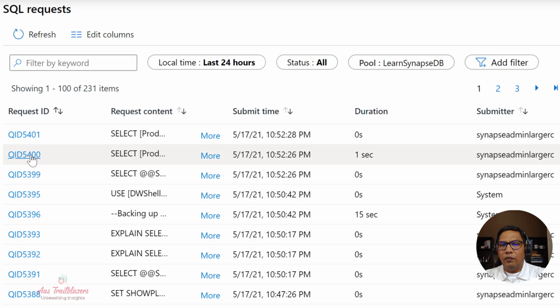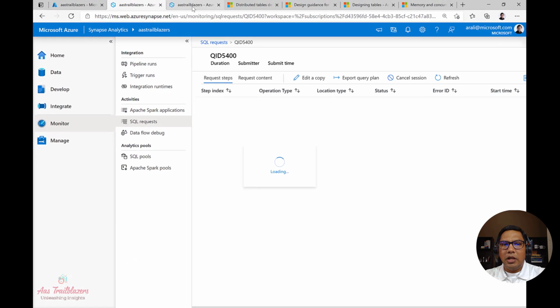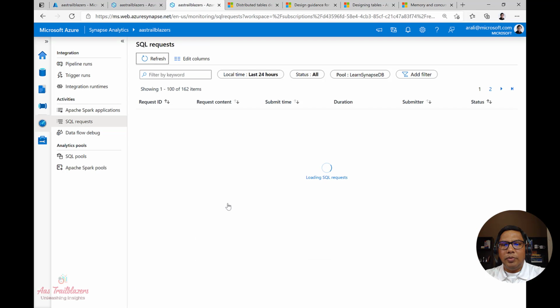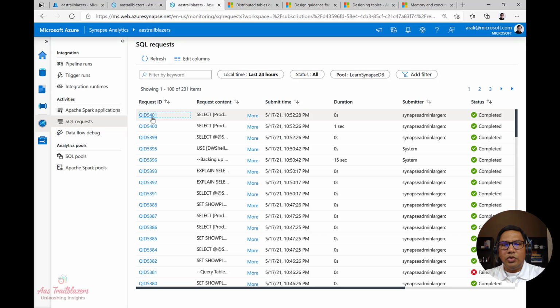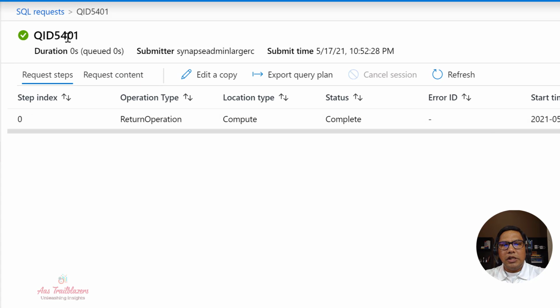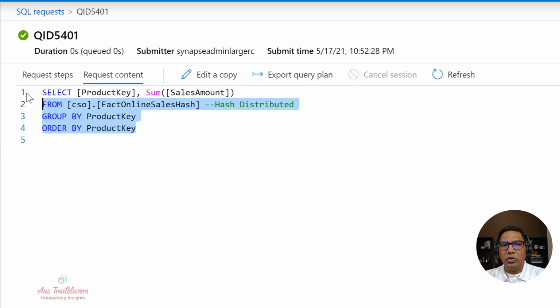Let me click on 5400 here, and let's open another window where I'm going to open the next one, 5401, and let's analyze the difference. So in this case 5401, to look at the query that was executed as part of this execution, we can click on request content, and if we go here, it's going to show us the query that has been executed as part of this execution, right?